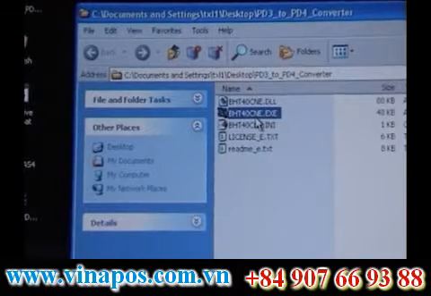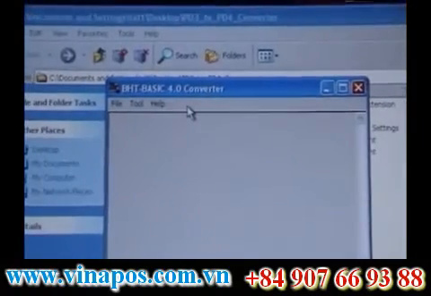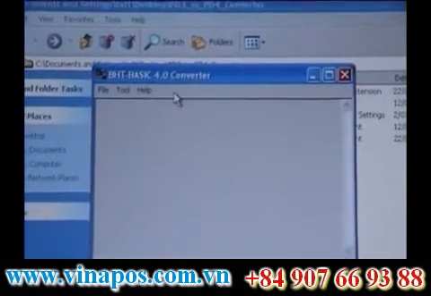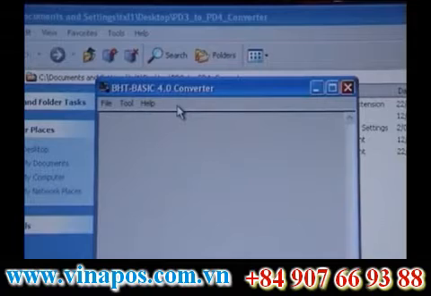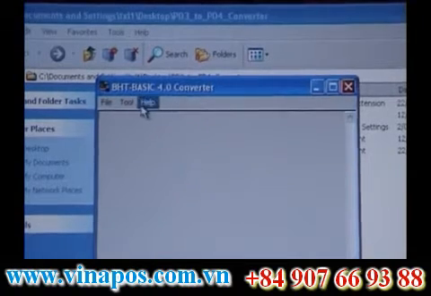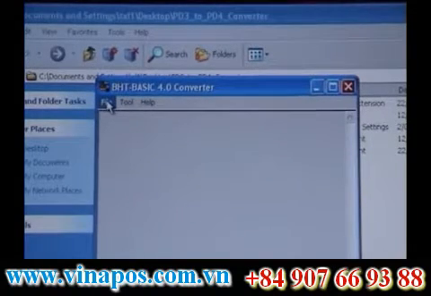BHT-40cne.exe. Just run that. That is your BHT Basic 4.0 converter. It can convert any PD3 file into PD4 file format. It is a free software available on our website again. So let's run this converter.